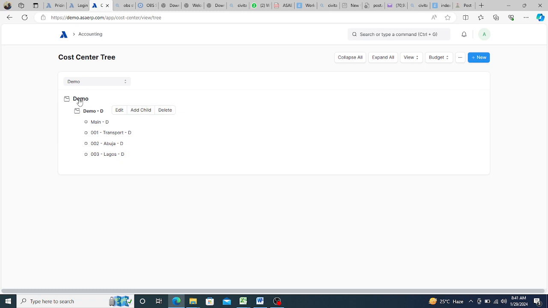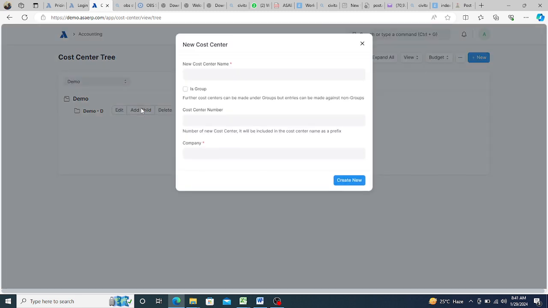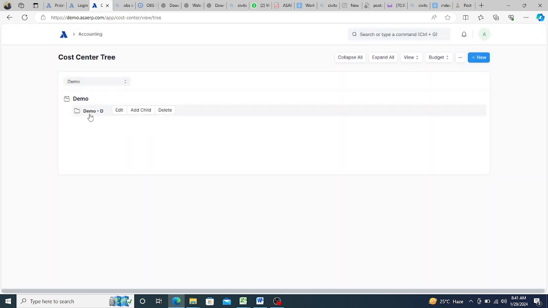And I told you this is the parent cost center, which is the one that has an envelope. Is from here you now add. Click on the child, add child. You now create new. It will now take you to add cost centers.